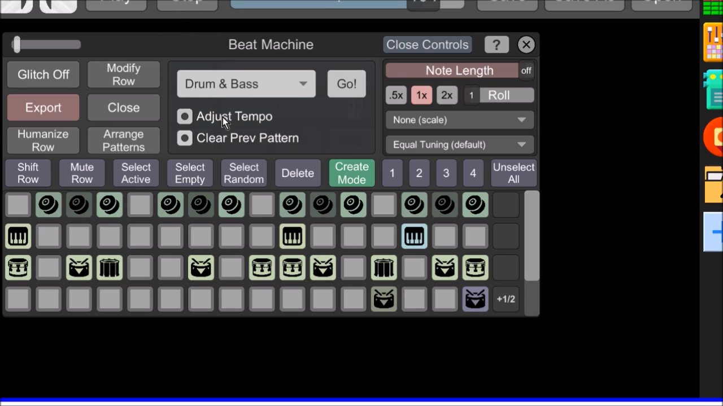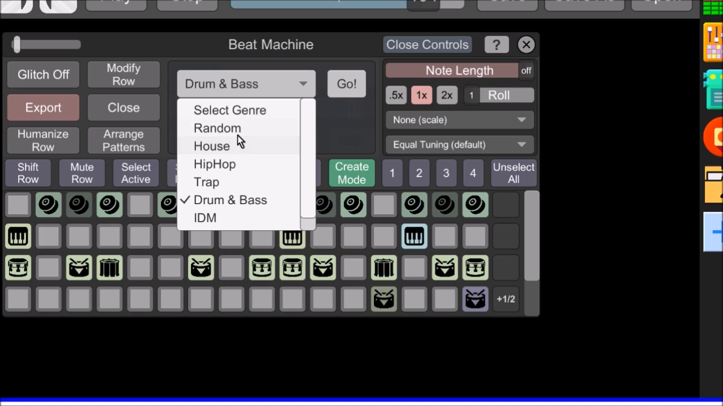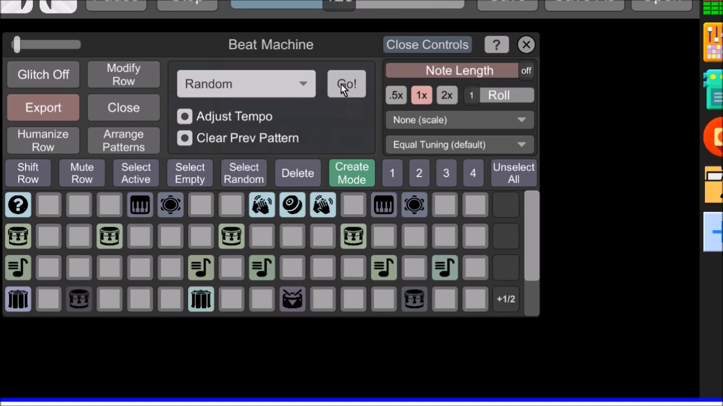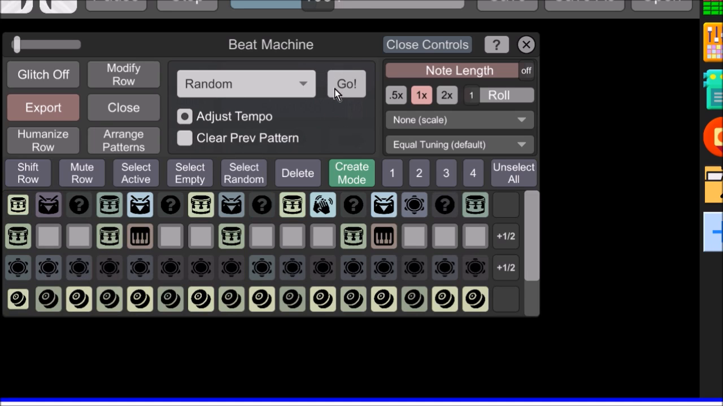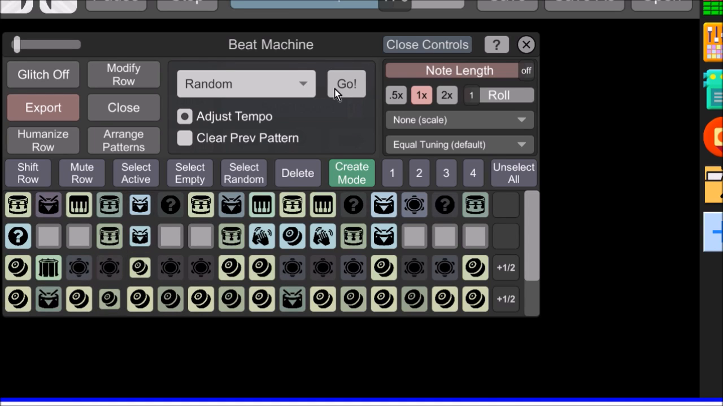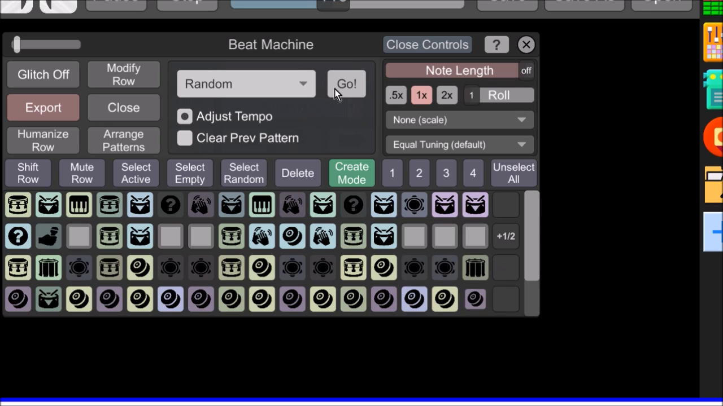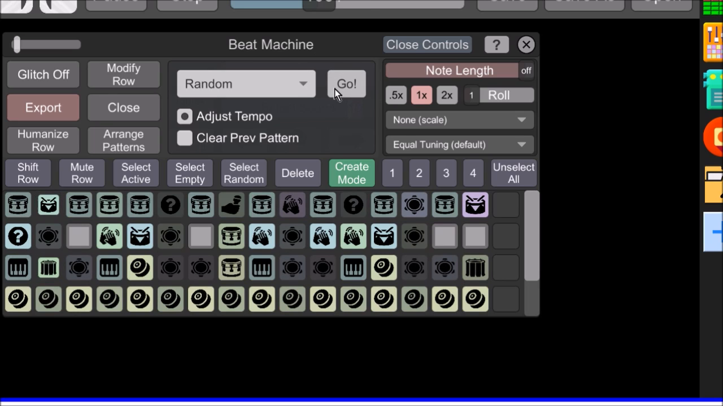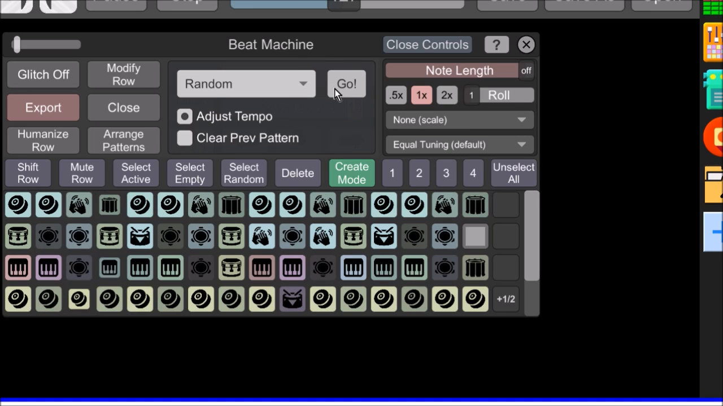And let's say I just want to get weird with it. I'm going to go random. This is going to draw from all the different genres, and let's say I don't want to clear the previous pattern, so I can see what kind of craziness happens. It'll just keep layering. You can just keep it going until it evolves into some mess that you like, or something that sounds good.